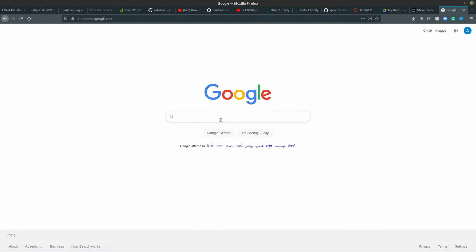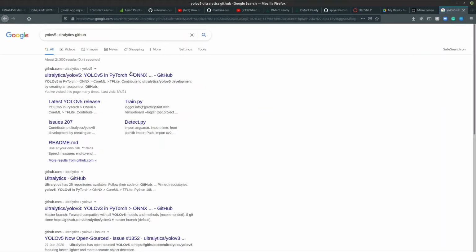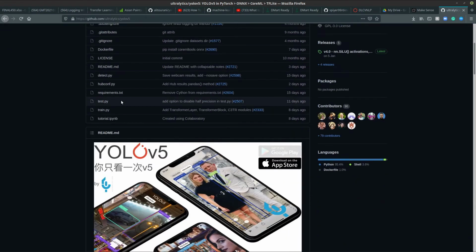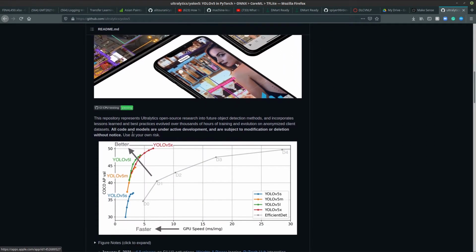So let's get started with YoloV5. First, you have to go to the YoloV5 GitHub repository. How will you do it? You just search for YoloV5 Ultralytics GitHub repository and choose the first link. After clicking on that link, you'll land on this page, which has a whole lot of information about YoloV5 and how it is performing.